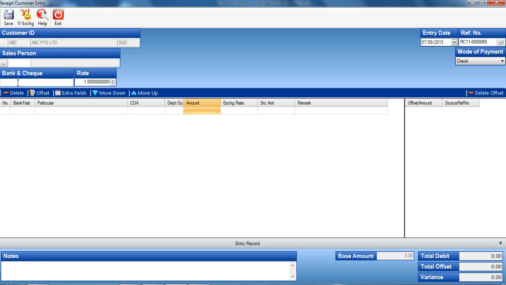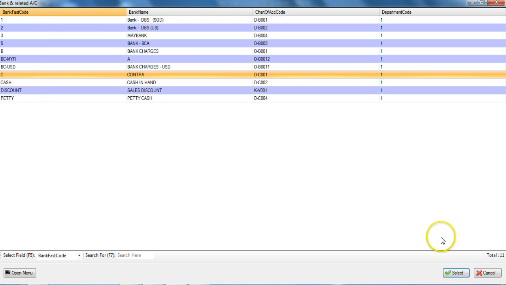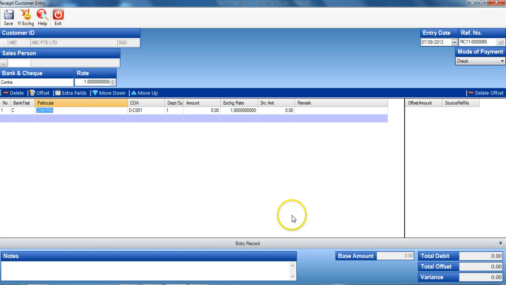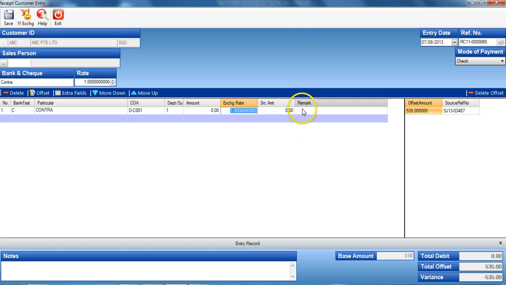In the first scenario, whereby the contra amount is the same between the customer and supplier, at the bank and check field, enter the word contra. Next, at the bank passcode, click the magnifying glass. Highlight the contra account and click select. Click offset. Select the invoice that both parties agree to contra against each other. Click OK. At the remarks field here, enter some text or narrations.